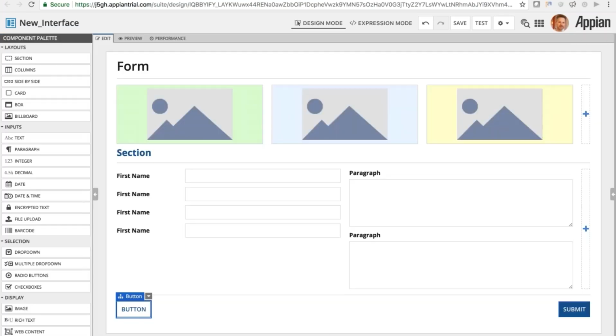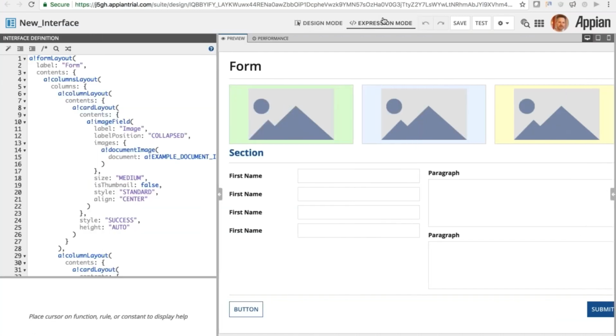Now, for those of you who still like to take a look at the low-level code, you still have the expression view right here. So you can see that toggle between design view and expression view is available to me right here.